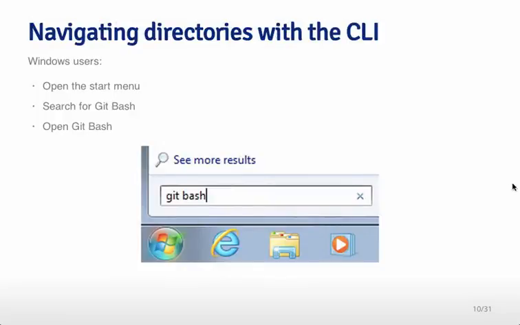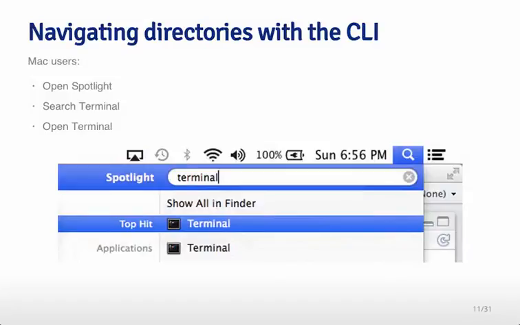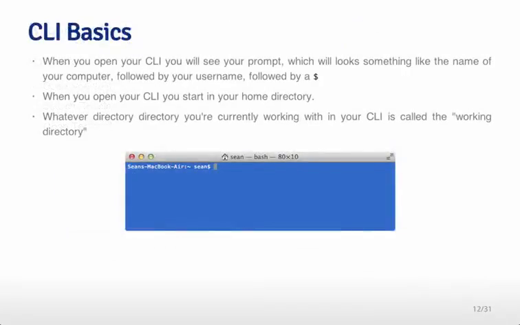If you want to navigate between those directories using the command line interface, first you have to have a command line interface. So for Windows users, you should open the Start menu, search for Git Bash, and then open the Git Bash application. If you're a Mac user, you open Spotlight, search for Terminal, and then open the Terminal application. When you open the terminal or Git Bash, you'll see something that looks a lot like this.